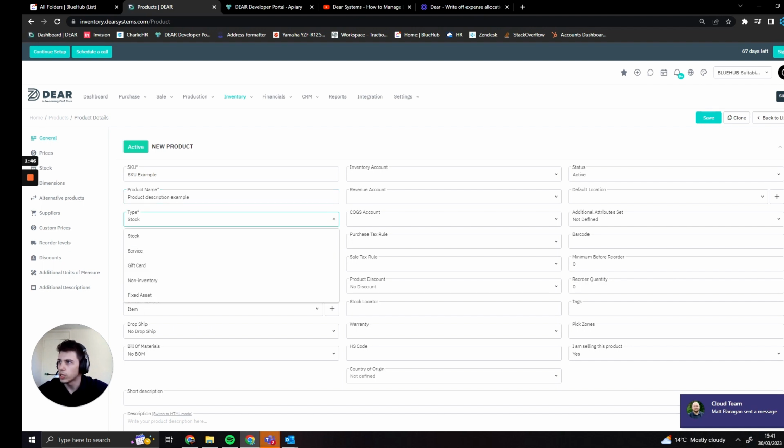Next we have our product type. So within here we have a couple of options, including non-inventory, service, stock, gift card, and fixed asset. Typically, we don't recommend you use fixed asset or gift cards because they don't really play well with discounts or zero. So we typically stick to stock, service, and non-inventory.